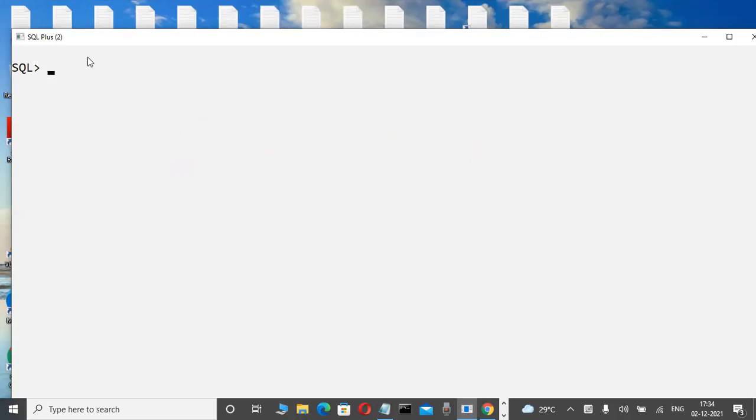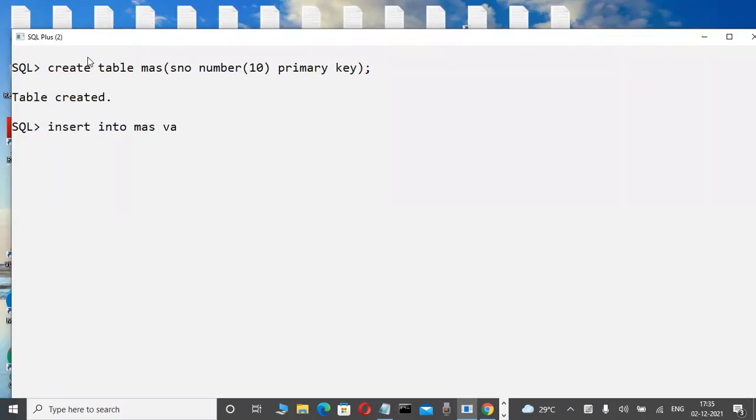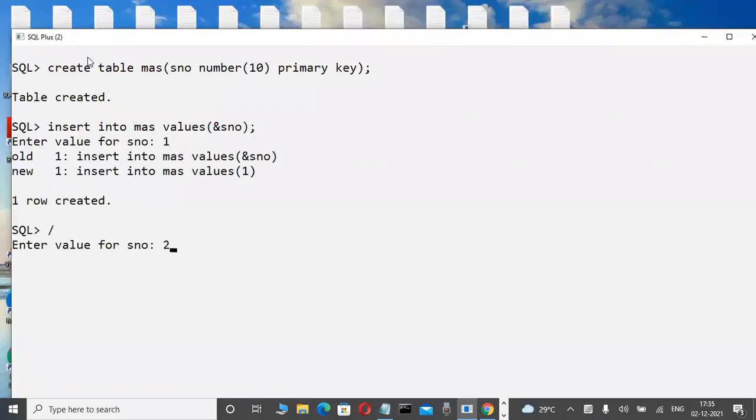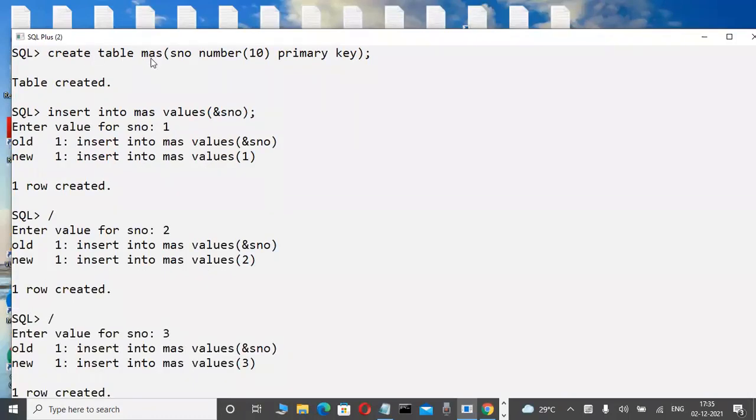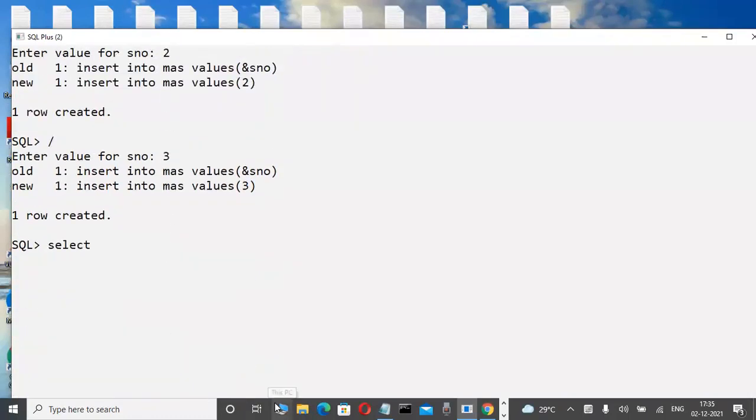Observe here, don't write anything, just guess. I'm asking only two scenarios, then you tell me. Suppose this is a master table, very interesting. Create table master, okay, fine. Here the master table means primary key, S number of 10 only. Here primary key, for example. Duplicate data we cannot insert, you already have an idea. Insert into master table like this, values, ampersand S number, here 1, 2, 3 only, everyone knows. This is the master table. Select star from master.